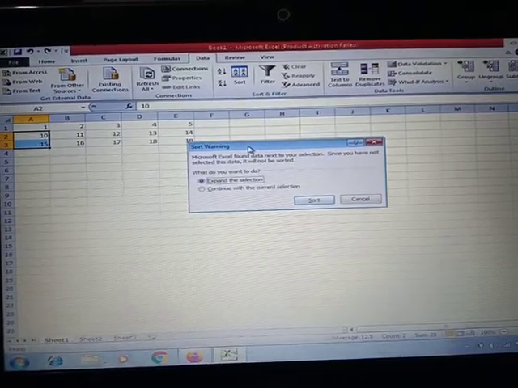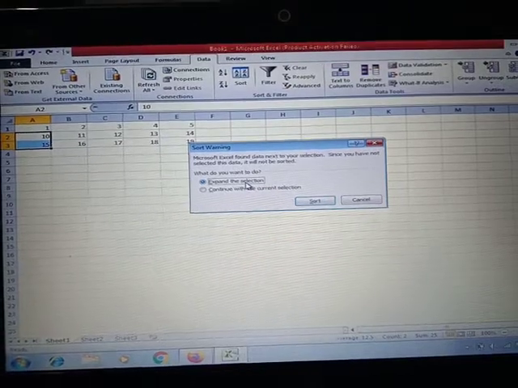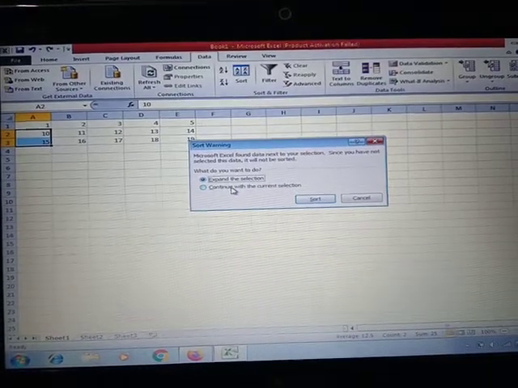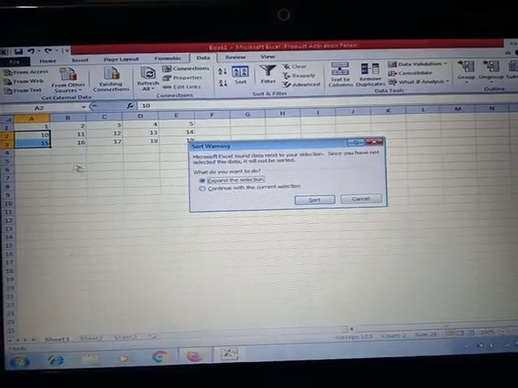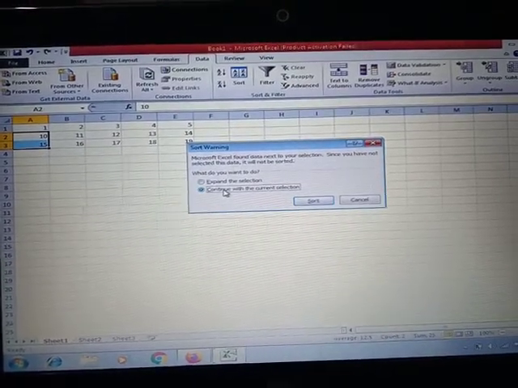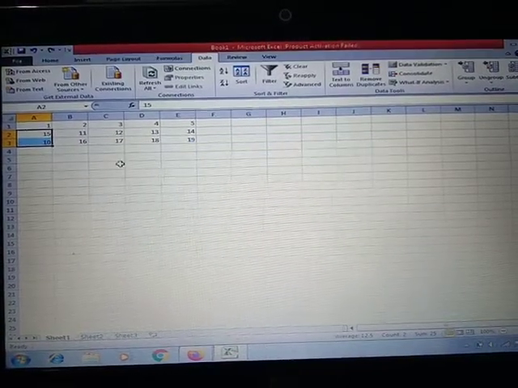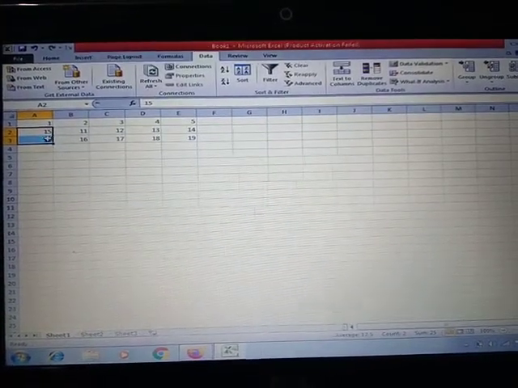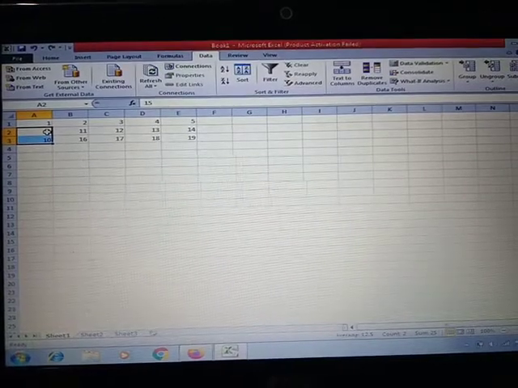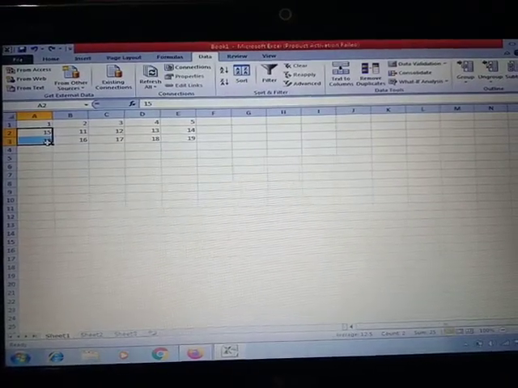Before this a dialog box will appear. Expand the selection. It is asking for expanding the selection or continue with the current selection. Here we have selected 10 and 15. We will click on continue with our current selection, and we will sort. The data is sorted to largest to smallest. This is how we will use the sort option.